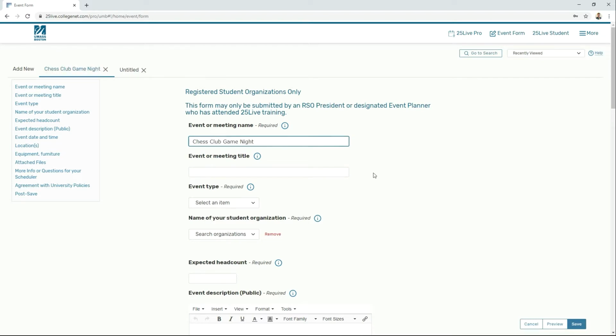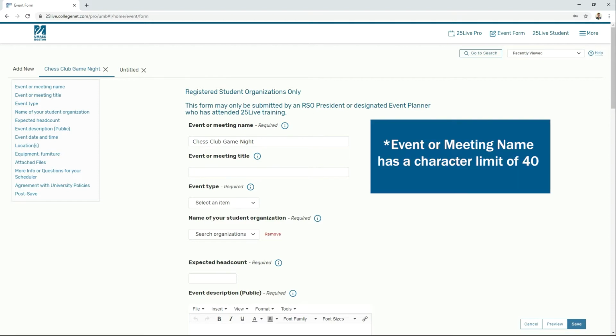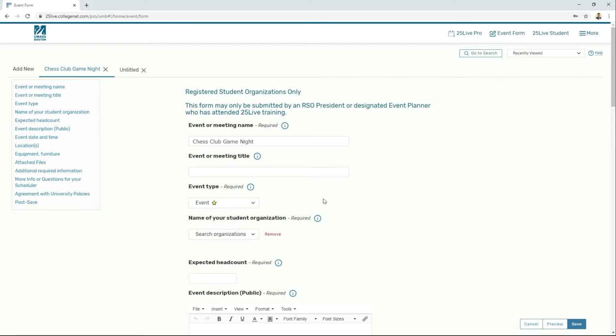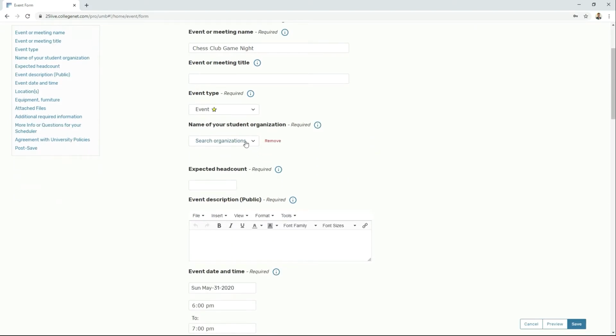Event or meeting title is not a required field, and we recommend leaving it blank, as it overwrites the previous field. The only time we would recommend using it is if your event title is too long to fit in the above field. The next field is event type. The only available option is event, so that's what you'll select.